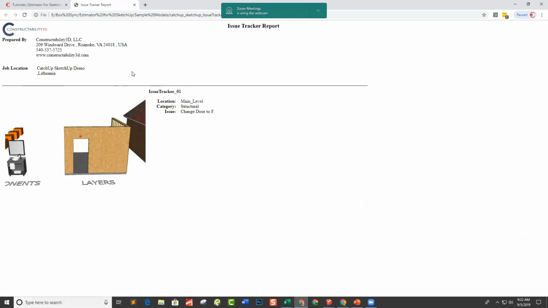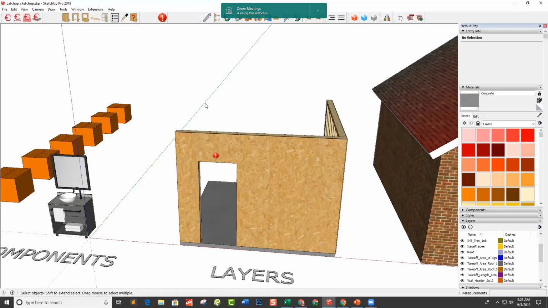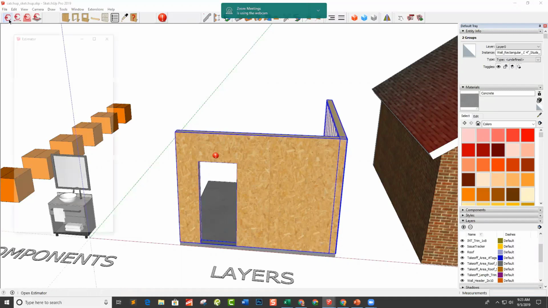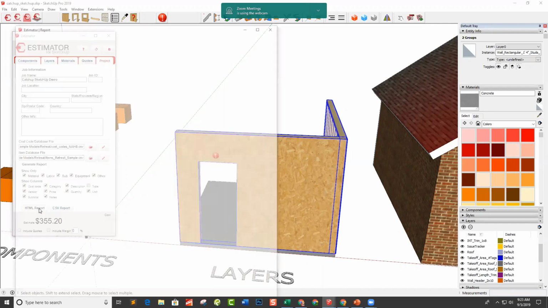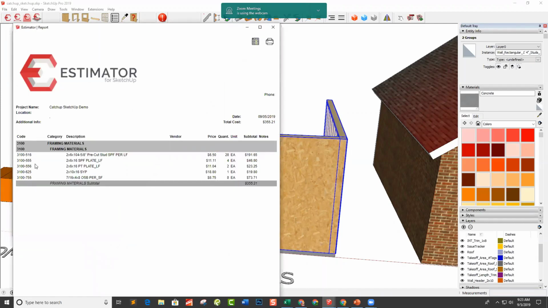So I hear Paulina typing. The question is, is it possible to create your own layout of the report? So there are some customized report abilities that we have now in this version. For example, if I go to the project tab and I say HTML report here, you can see it's printing out cost code, my description. I don't have vendors in there. So what if I didn't want to even report the vendor?